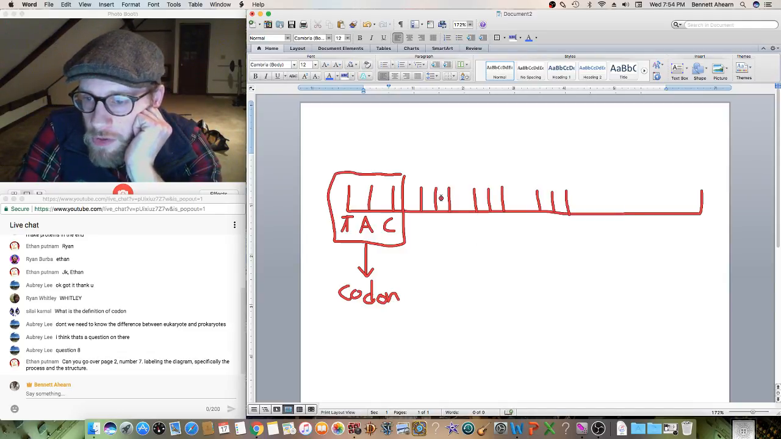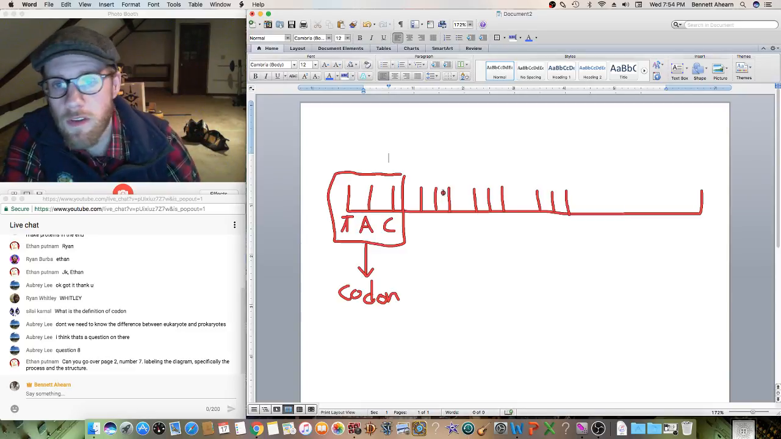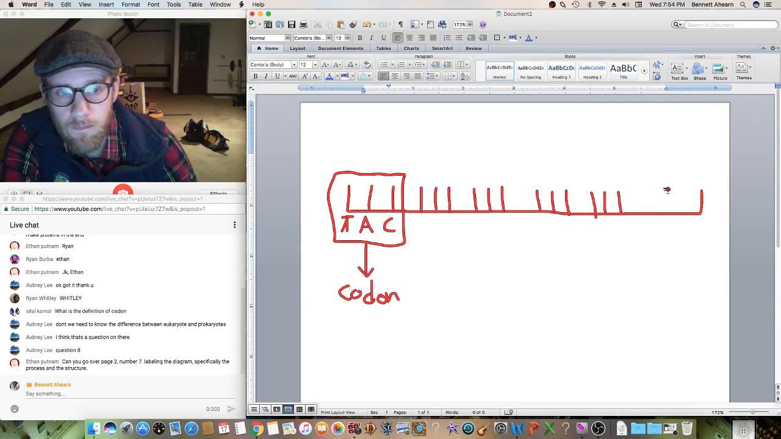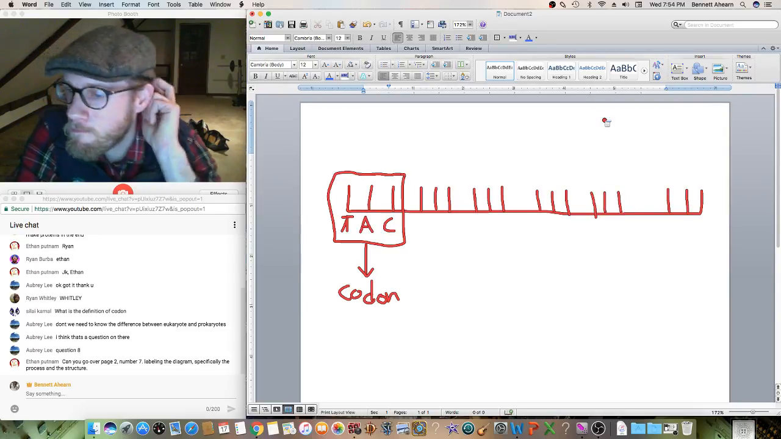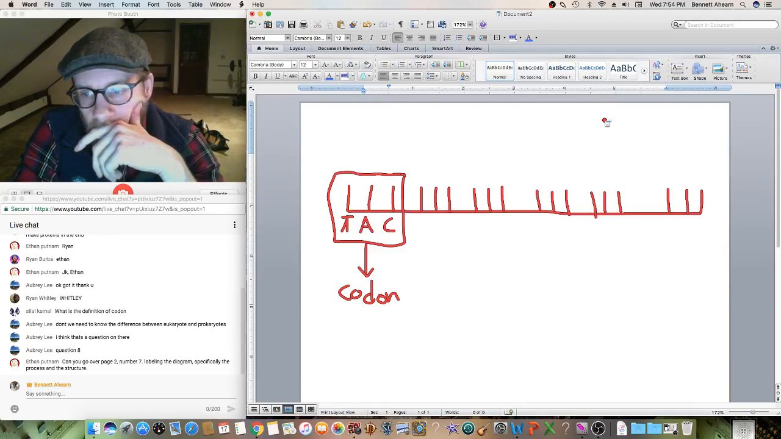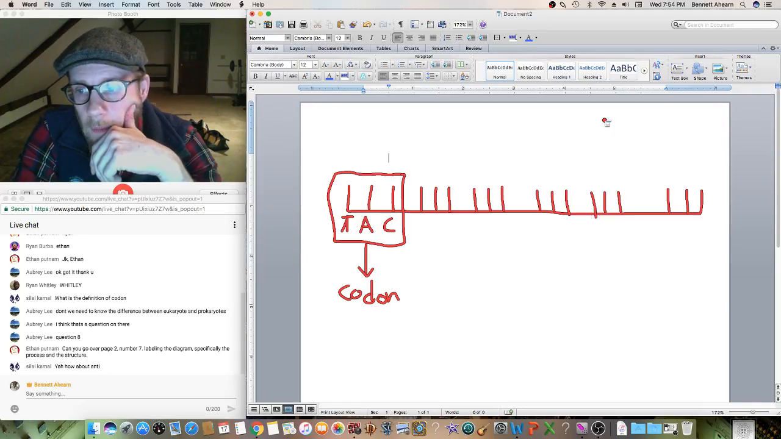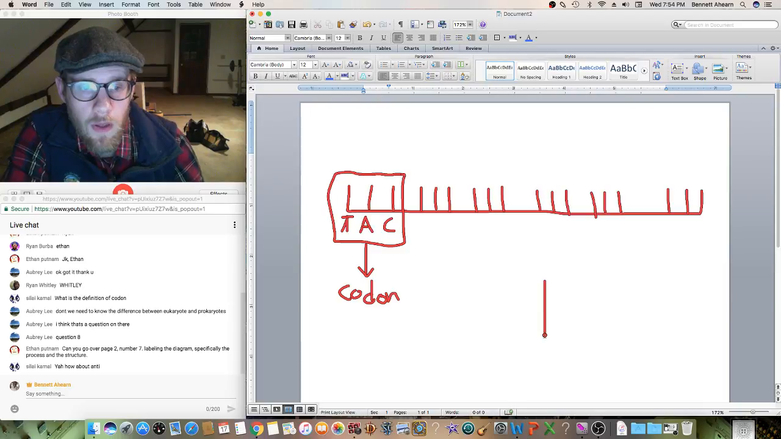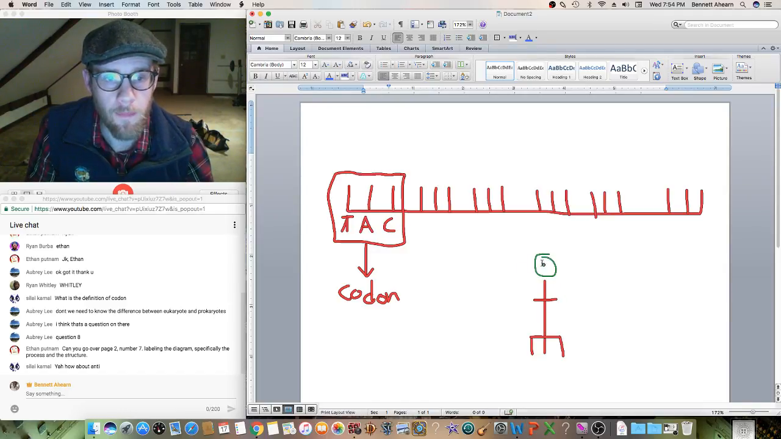Yep. Page 2, number 7, labeling diagram specifically the processes and structures. Okay, Ethan, before I do that, Soleil, do you understand what a codon is? Soleil, yeah. An anticodon, the anticodon is only found on the tRNA molecule. So a tRNA molecule, we'll get to your question in a moment, Ethan. A tRNA molecule looks like this roughly, right? You've got your T shape, and then you've got your amino acid here on the top like that, right? So there's our amino acid attached to our tRNA molecule.